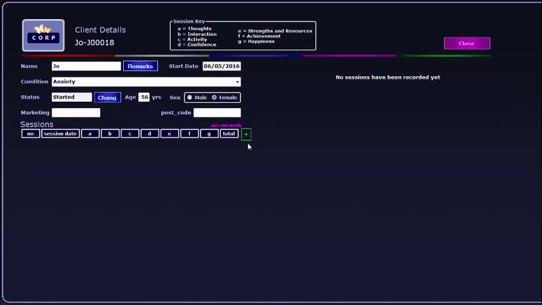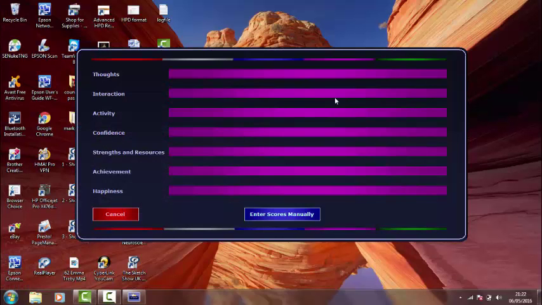We have their details up. We click the X green box, and then the format really is we go through the information gathering, and once we've asked them where did they hear about us, and they say either Google or Flyer or wherever it may well be. And then what I like to do is say what I'd like to do is I'd like to measure our outcomes, and we'd like to do this quite thoroughly, and we believe there's 7 key areas of wellness: thoughts, interactions, activity, confidence, strengths, achievements and happiness.